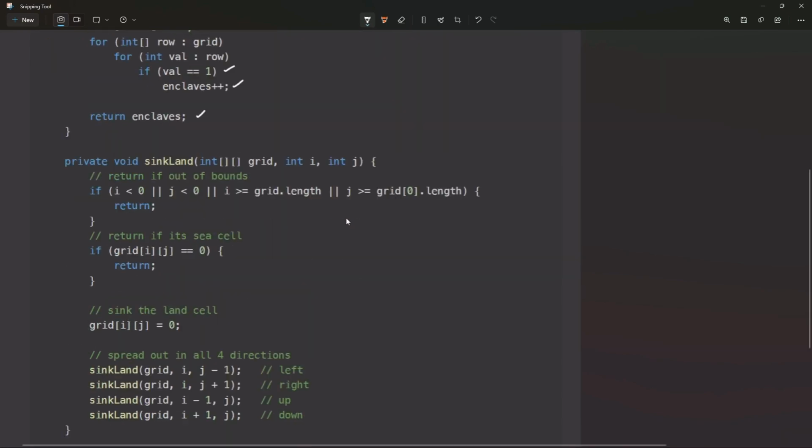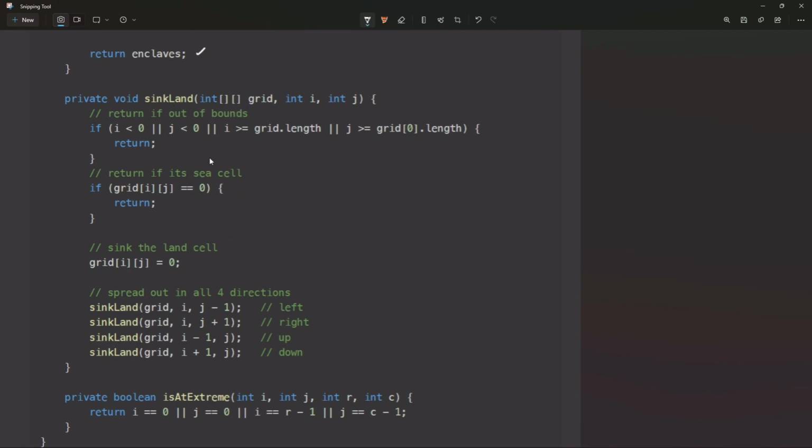Now this is the DFS method. If we have moved out of bounds, then return. If it's a sea cell, then also return. It's no use to move into that cell, isn't it? Otherwise, sync the land cell, and after syncing that land cell, move in all 4 directions: left, right, up and down. So it will move recursively in our matrix, and turn all the boundary connected land cells to a sea cell. Make them useless because we don't want to count them when we want to count the number of land cells which are not connected to the boundary.